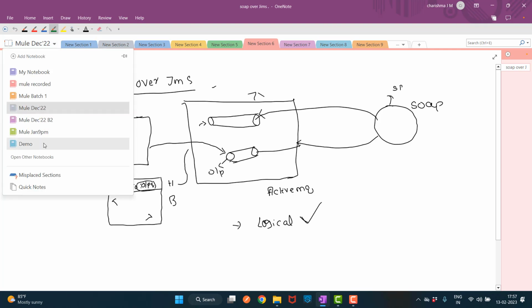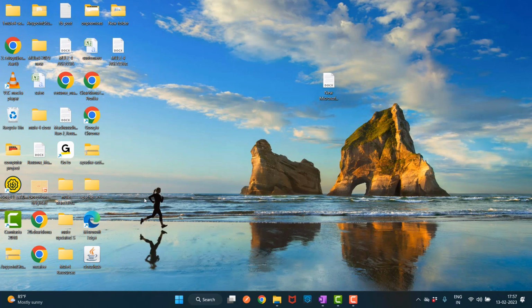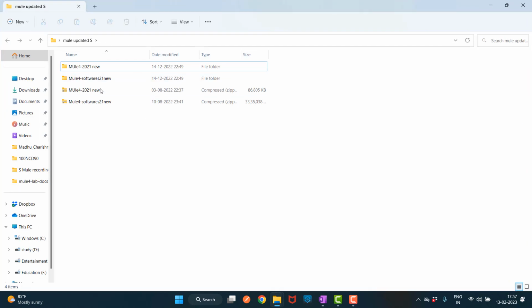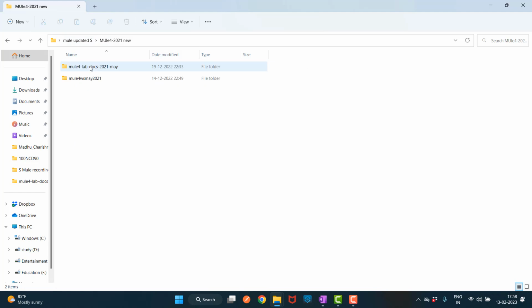Coming to the documents which I am going to share with you, to give you hands-on experience, I am going to share 2 zip files. If I unzip them under the software folder, I have a couple of software tools which we are going to use in our training program. And these are the Mule 4 documents. One folder is the workspace and one is the lab documents.